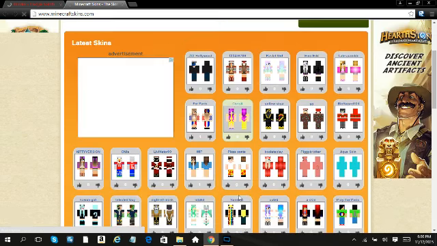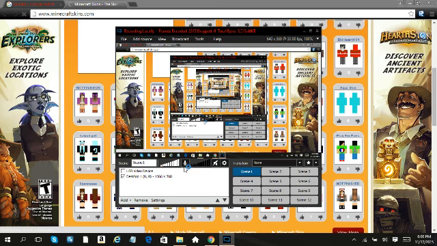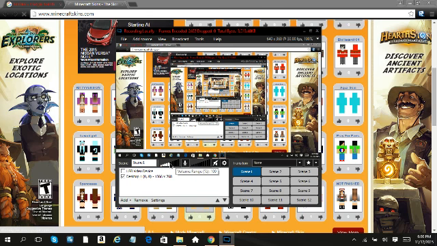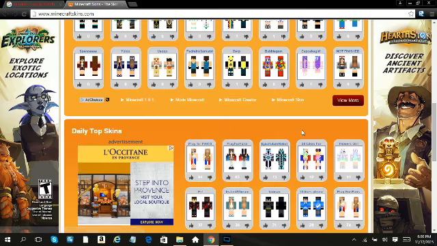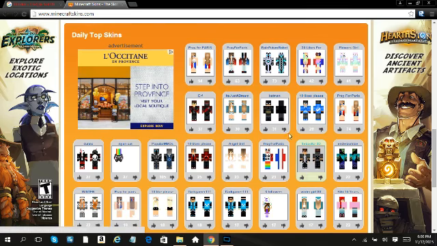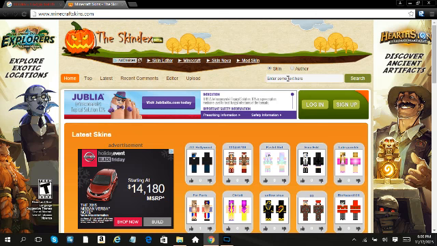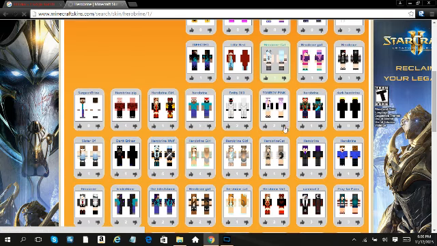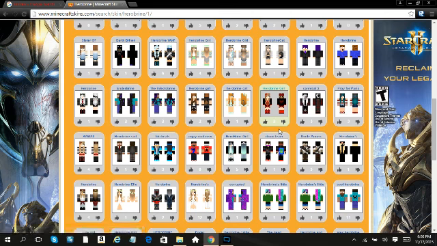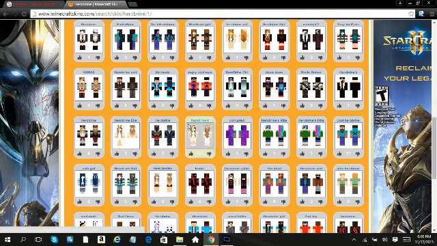So here you have many different kinds of versions. I really do not care what version you get, as long as it's a skin that you really want. So let's say I want a Hero Brian skin. I have to pronounce his name. I say Hero Brian and search for the one that you want, but make sure it's the one that you really want. So I'm just gonna pick this one right here.